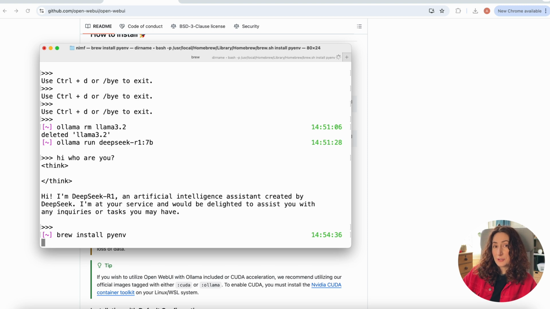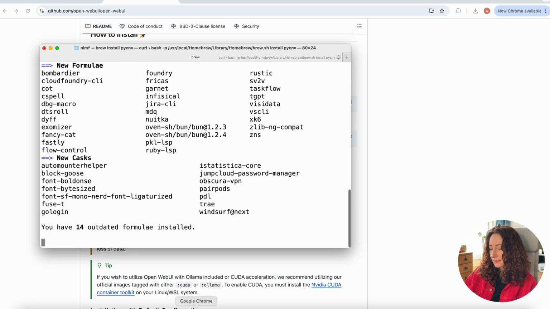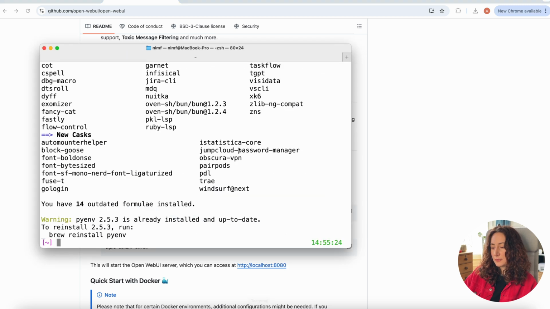Pyenv is a version manager for Python, and it allows us to switch between different versions of Python in the same environment on the same machine. So let's do it. And because here it says that we need to run Open Web UI on Python 3.11, and by default on my Mac, there is a Python 3.9 installed, I need to install this different version.